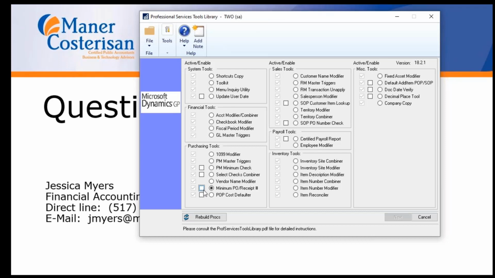So some common professional service tools that we use is the RM transaction unapply. What that does is it allows you to take your receivables transactions that you moved from open to history, and allows you to take those history ones and unapply them and apply them to the correct documents. So it essentially reverses you moving it to historical tables and puts it back in the open so you can apply it properly. You can also use the customer name modifier.